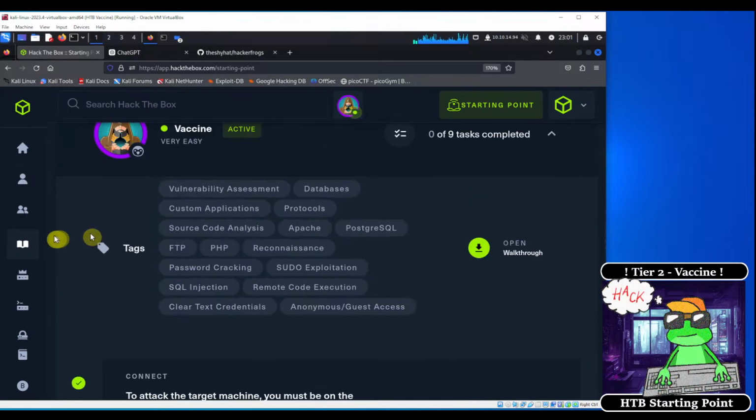All right, so over here, under Vaccine, we have Vulnerability Assessment, Databases, Custom Applications, Protocols, Source Code Analysis, Apache, PostgreSQL, FTP, PHP, Reconnaissance, Password Cracking, Pseudo Exploitation, SQL Injection, Remote Code Execution, Clear Text Credentials, and Anonymous/Guest Access. So these are the different things we're going to be encountering in today's exercise.